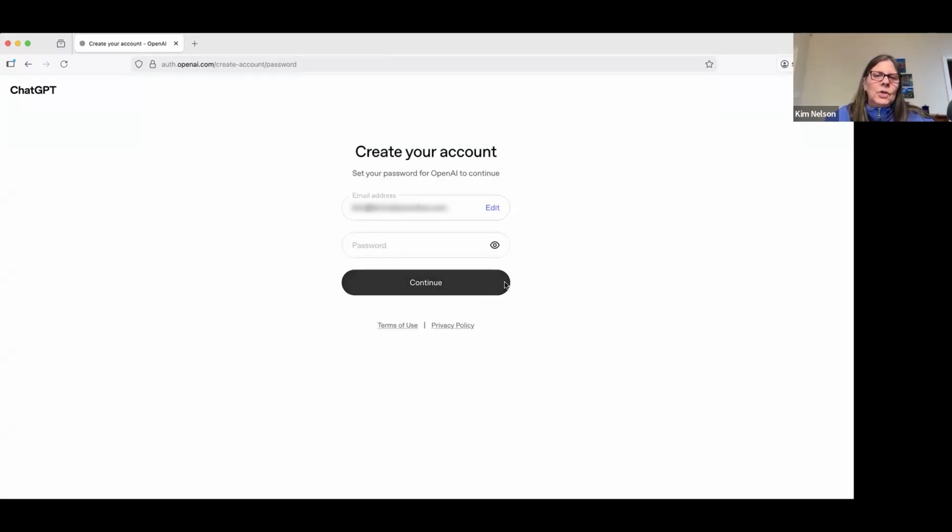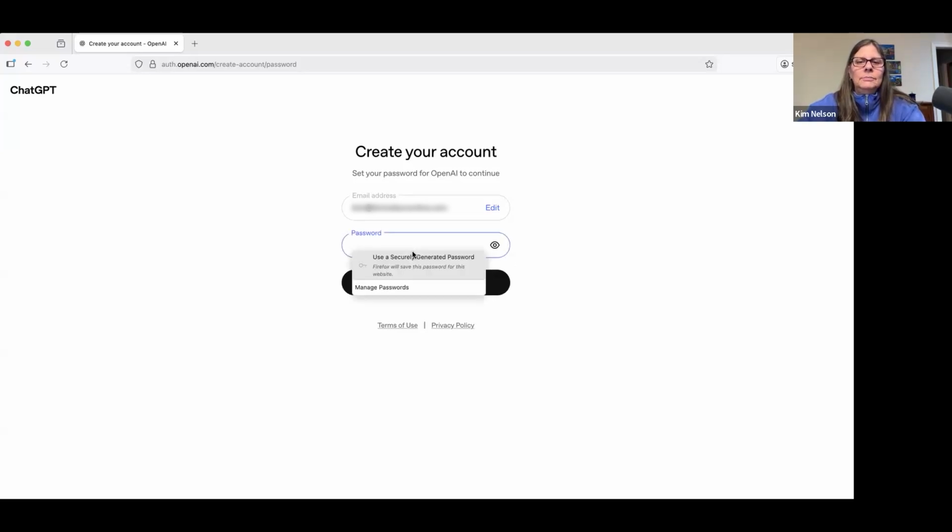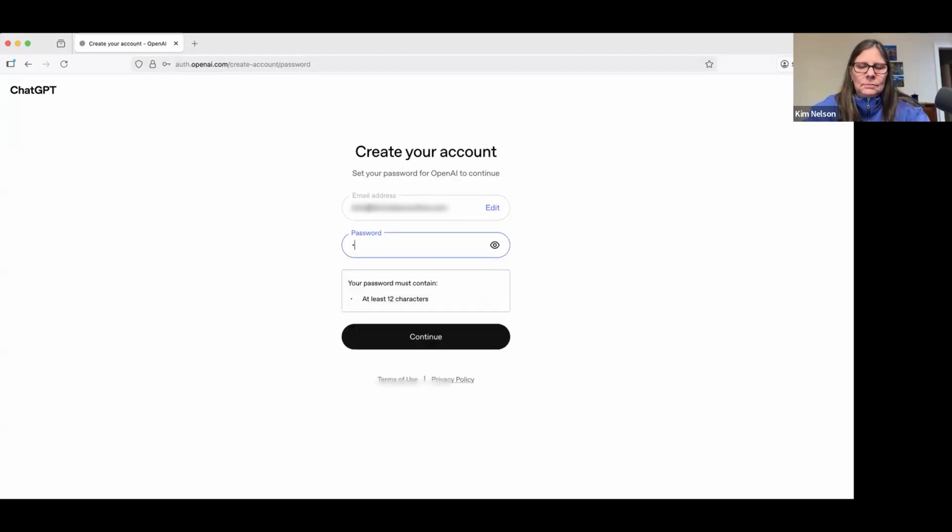Okay, now it wants you to create a password. You need to create a secure password, but one that's something you can remember. For now, I recommend you create one and write it down so that you remember it. So I'm going to create a password right now. The password needs to contain at least 12 characters, as it says right here. So once you have it set, again, write it down and then click continue.